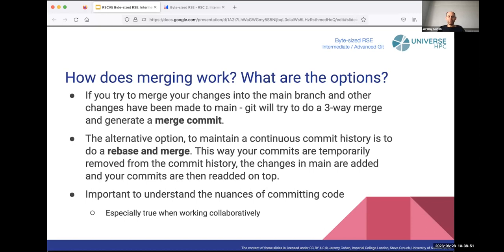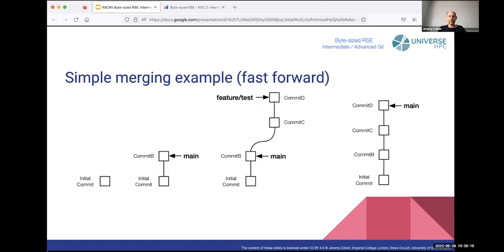If you do a rebase and merge, the way this works is that if you've got a main branch with some commits on it, you branch off of that to do some other work, and then later on you want to bring that work back into the main branch. If you are going to make that change and do a rebase, then I'm actually not going to try and explain this without showing you the diagram. So I'm going to move on and show you the diagrams to explain that. But it's important to understand the nuances of committing code, especially when you're working collaboratively. So let's look at this in a diagrammatic form because it's much easier to explain.